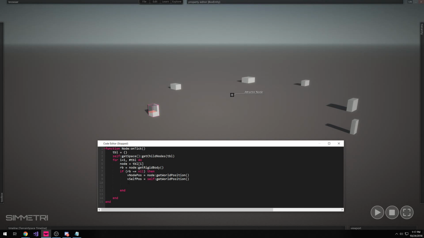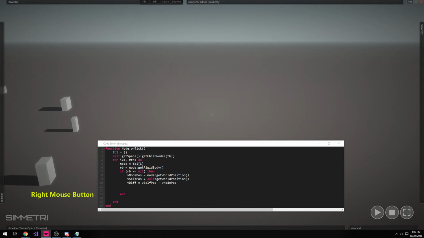Okay, so once we have these two things, we can perform a little bit of arithmetic on these two vector 3s to calculate our delta vector. So I'm going to say vSelfPos minus vNodePos, and then we're going to store this result in a new variable called vDiff. I'm going to just call it vDiff. And so I'm going to visualize for you what exactly we're doing.